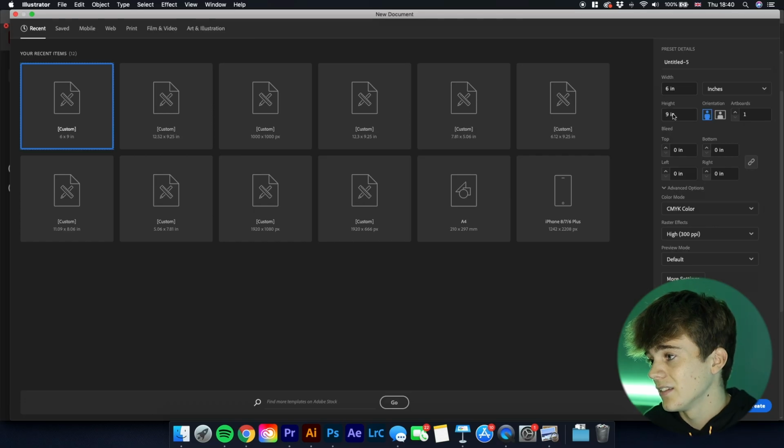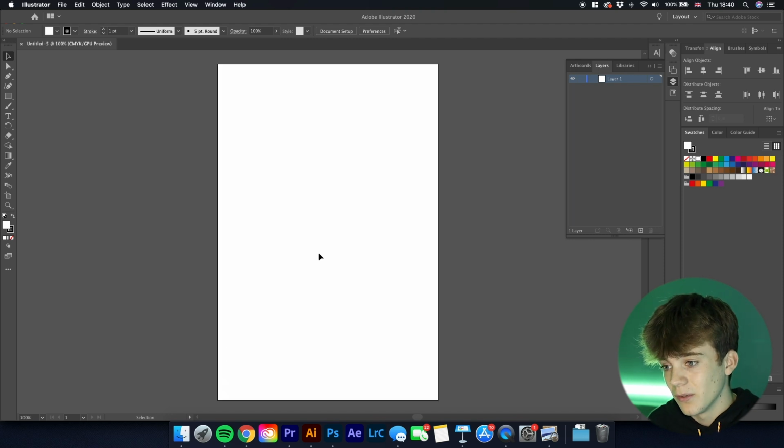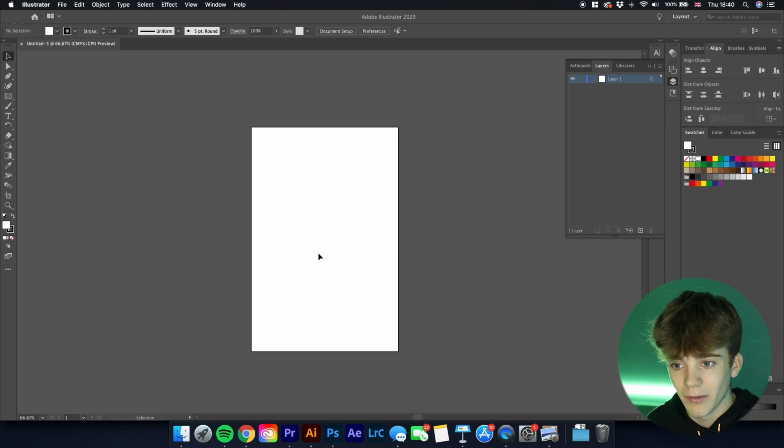So as you can see here, width 6, height 9, and then all these settings here if you want to copy it, and then just click create. And as you can see, it's created. Very simple, as I'm sure you've already seen before.